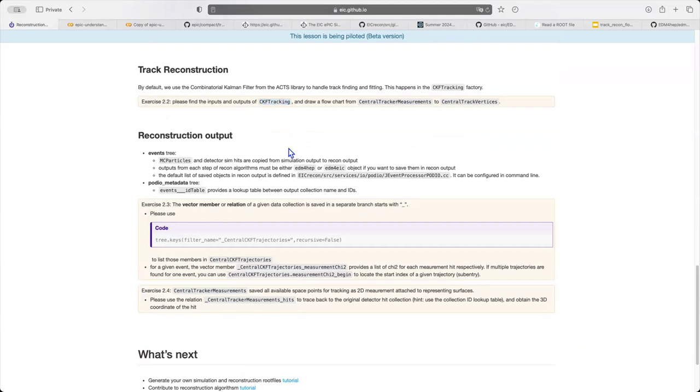Now, I walked you through how we process the detector information and go through a few reconstruction algorithms. And it's time to finally take a look at the reconstruction output file itself.